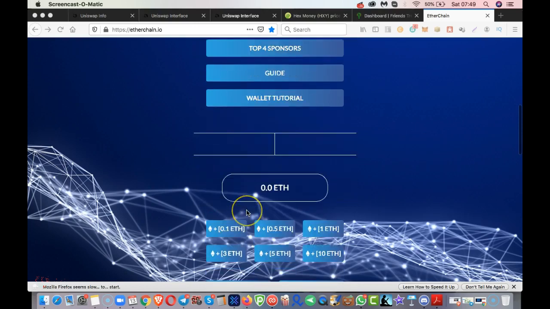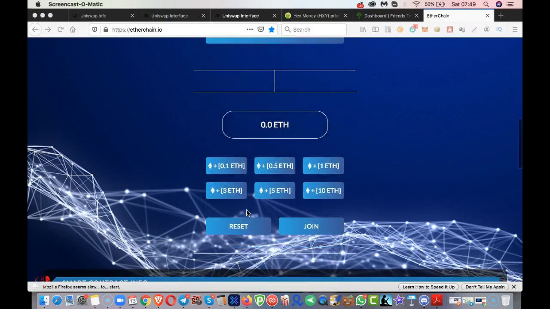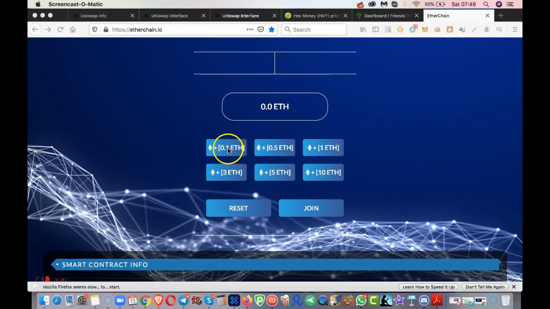Okay, so to get started, you scroll down and you choose the amount of ETH that you want to put into the contract. So the minimum amount to get started is 0.1. So you would just click 0.1 like that. If you wanted to put in more, you could just keep clicking it or choose the amount as you see here, the preset amount. If you want to change it, you click reset and you go again.